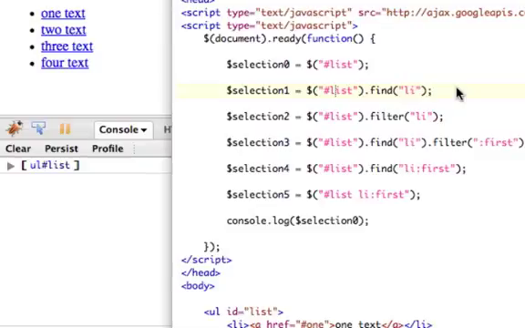A lot of people ask me what the difference between find and filter is in jQuery. Well, the difference is that find looks through the children of your selection and tries to find a match, whereas filter looks at your current selection and tries to find a match. Let me see if I can demonstrate that here.